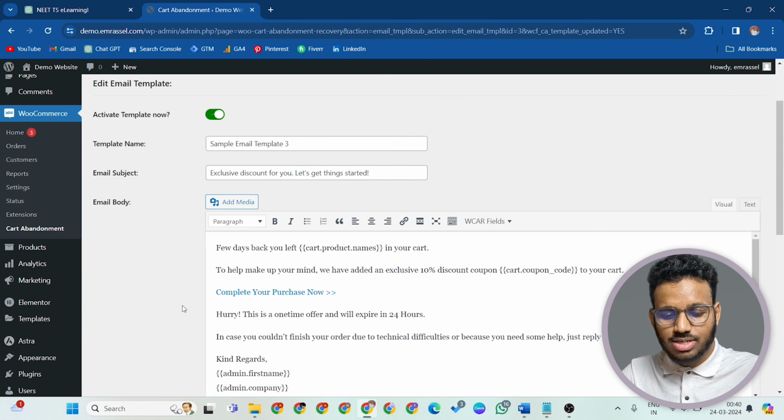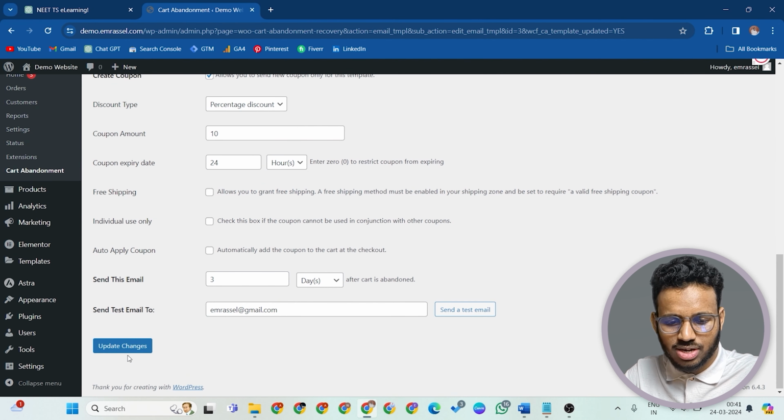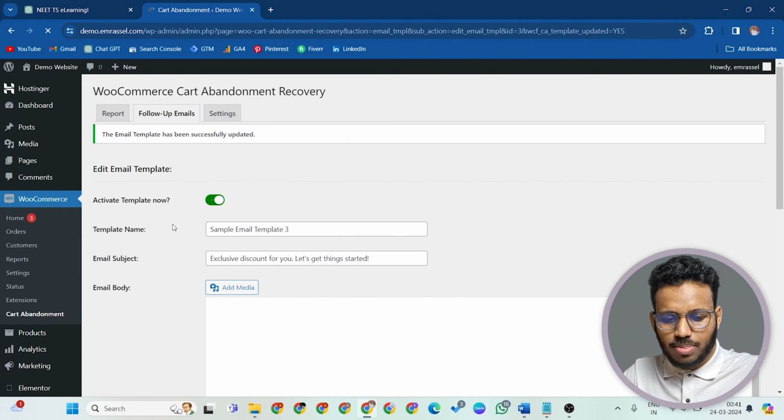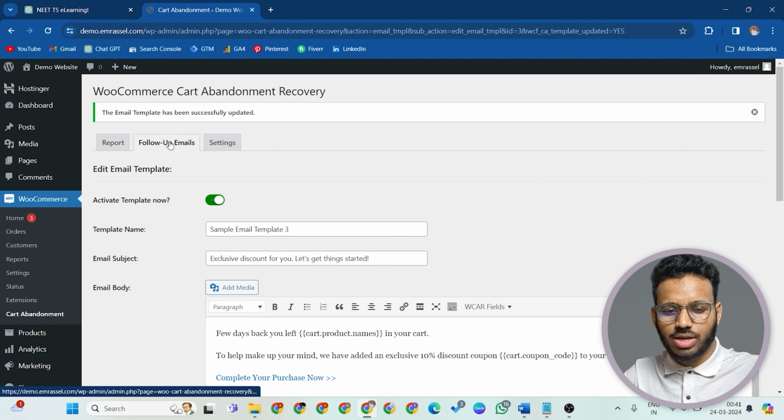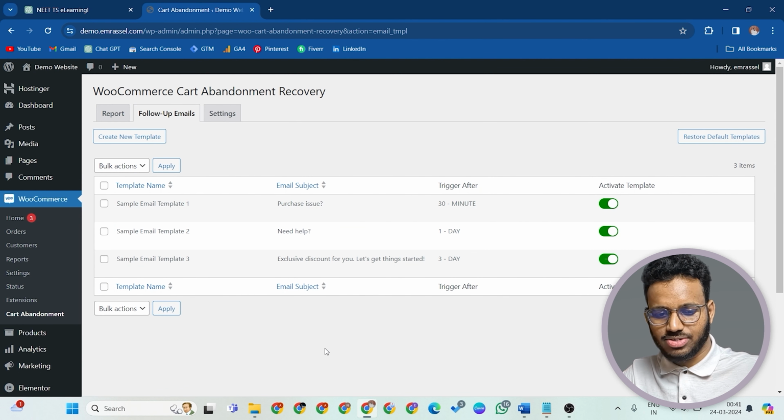So what this is going to do is give customers an additional reason to complete the purchase. Now you can see the email content, and that's pretty much it. Click update changes, and we have successfully set up all of our 3 reminders.